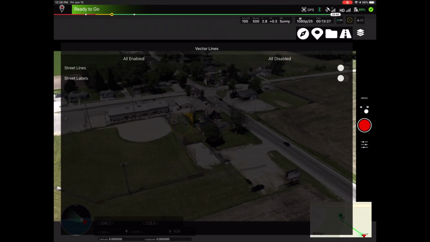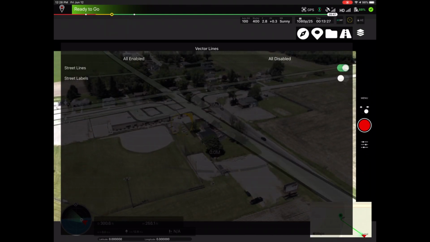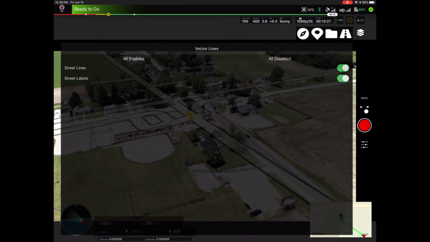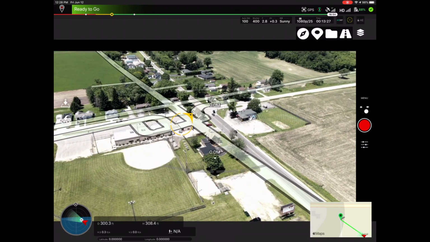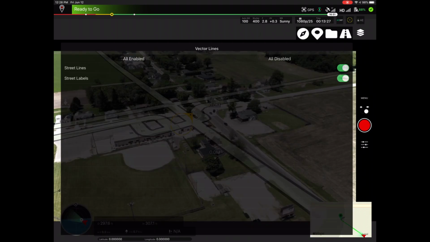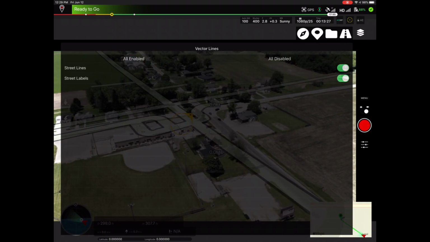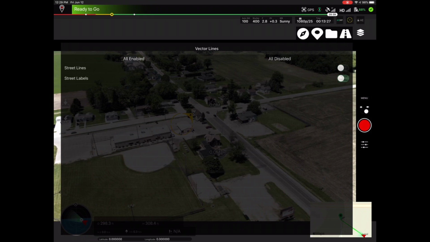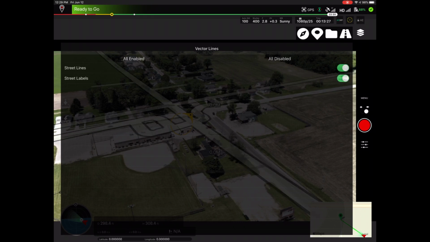When using the Street Overlay Control menu, users have the option to turn road and street lines on and off, as well as road and street names on and off. Users have the option of enabling or disabling both the lines and the labels at the same time, using the Enable or Disable All buttons.